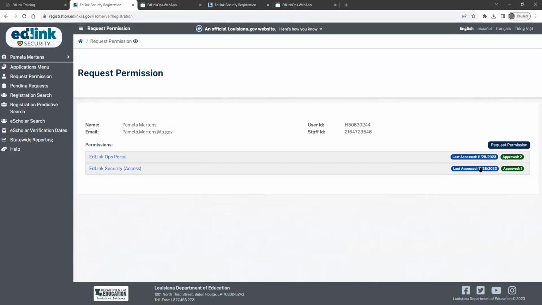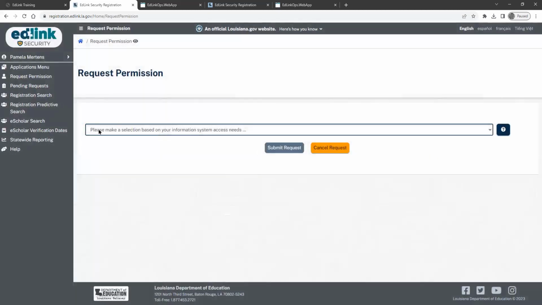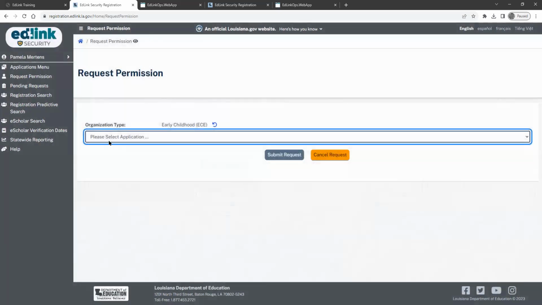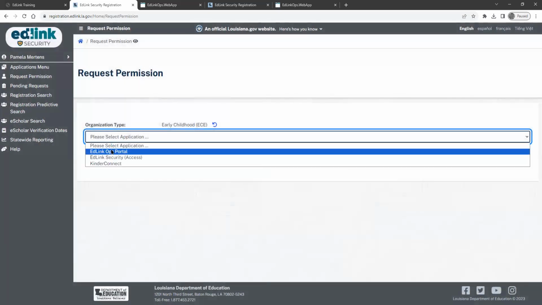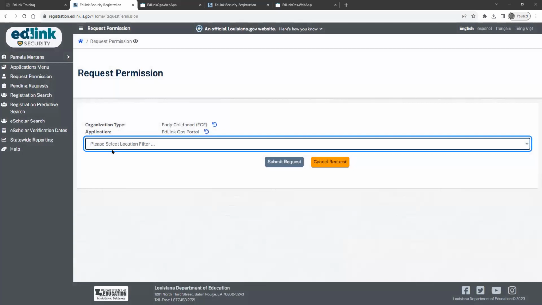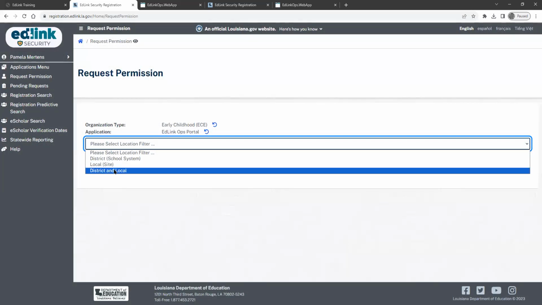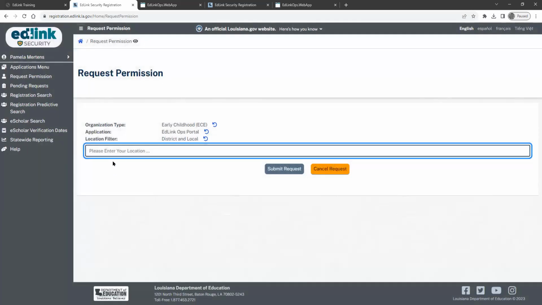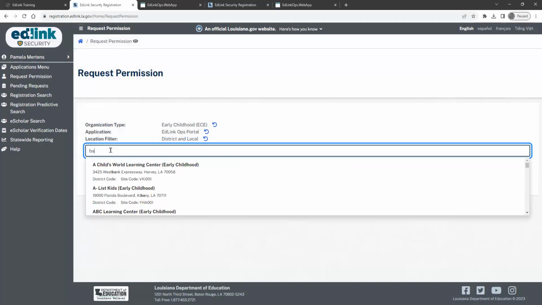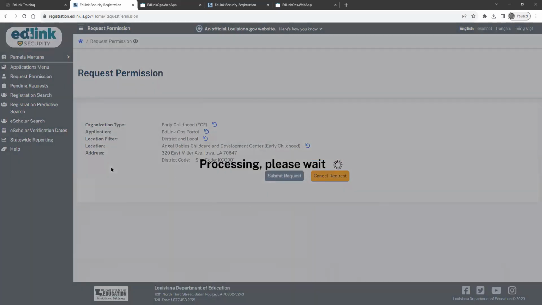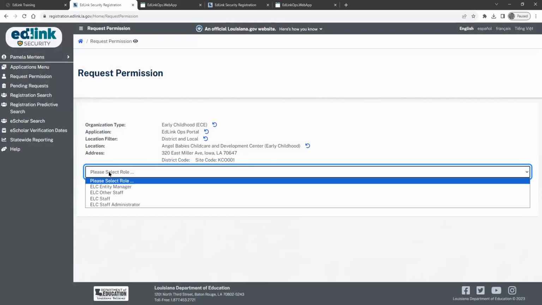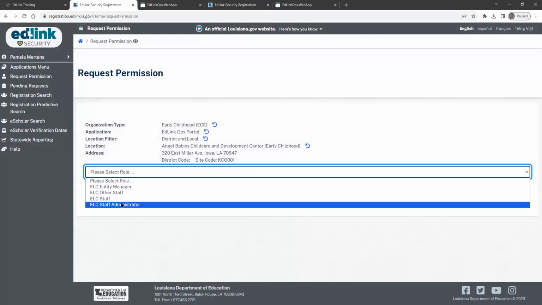So now let's say you want to do the staff administrator. Okay, so we're going to request permission, early childhood, application, okay, location filter, district and local. So far, everything's the same. Okay, we're going to select the location, and now we're going to choose staff administrator.